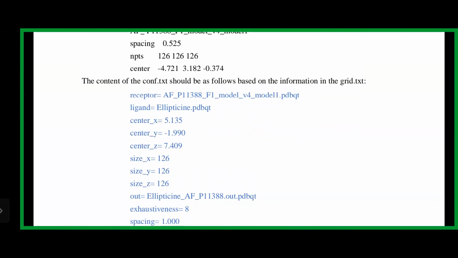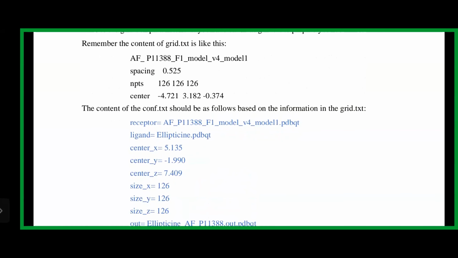For this particular one, the name of the protein is af.pdbqt, but that is a file format. If you put a .pdb here, Vina will not recognize it. So it has to be .pdbqt. Then our ligand, which is the second thing inside the configuration text, is the name of that ligand that you want to bind with that particular protein at that point in time. So we must have the name of that particular ligand in your configuration file, and it must also end with .pdbqt.